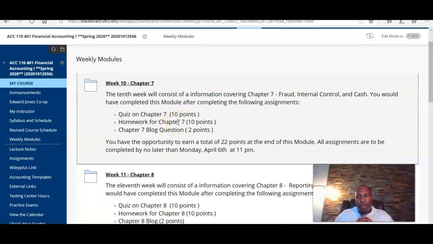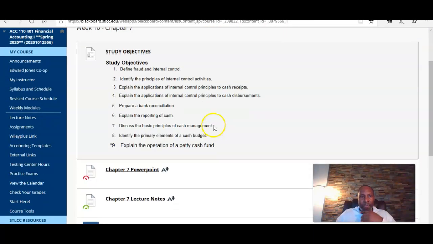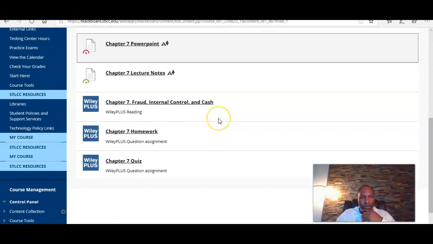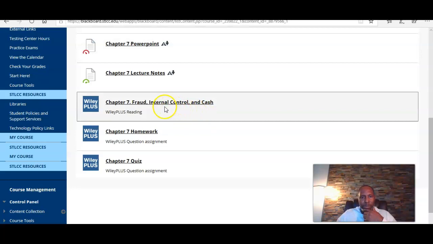Okay, so our first chapter is Chapter 7, beginning next week. If you click on the Week 10, Chapter 7 module, you have the study objectives, PowerPoint, lecture notes, and also by Monday you have a video lecture for Chapter 7. This is a short chapter on internal controls and on the cash, but I will create a video lecture to mainly focus on how to do the reconciliation because the internal control portion is more reading, but I'll discuss that as well. So you will have by Monday, March 30th, a video lecture on Chapter 7.